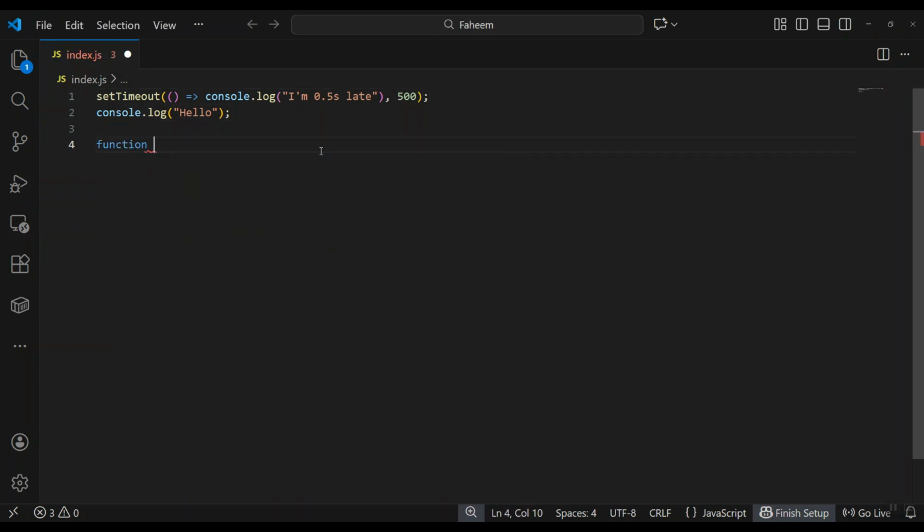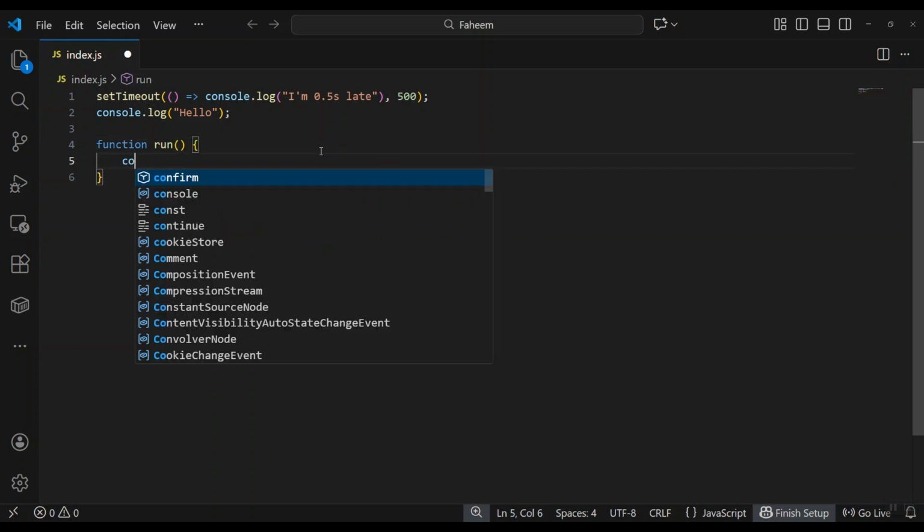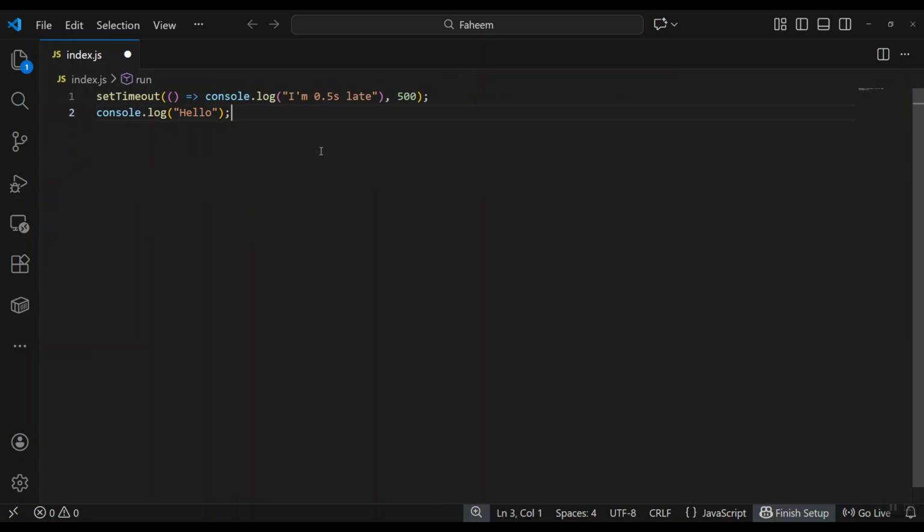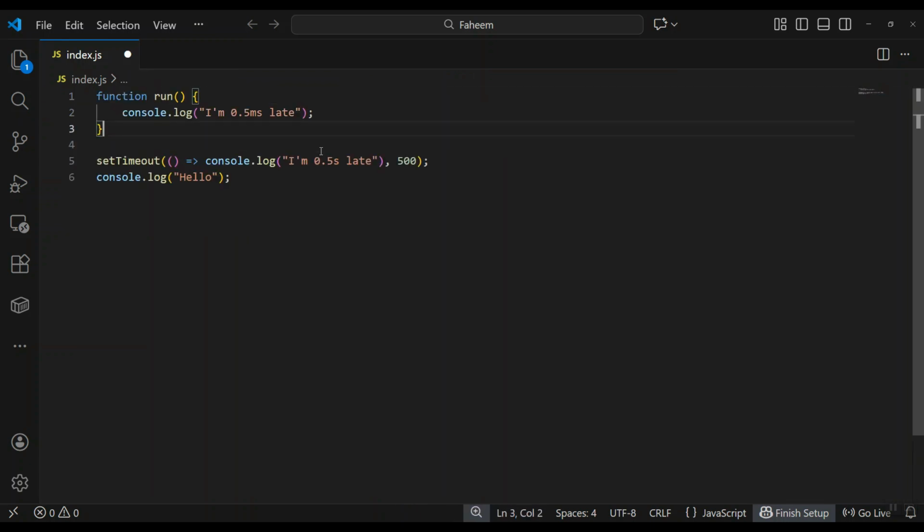I'm going to create a function. Let's name that run, and here I'm going to say console.log I'm 0.5 ms late. Let's move this function to the top of the file. Next, we are going to call this function in our setTimeout. And finally, we have our console.log. So the way this code executes is, let's move this to the whiteboard and walk through this step by step.